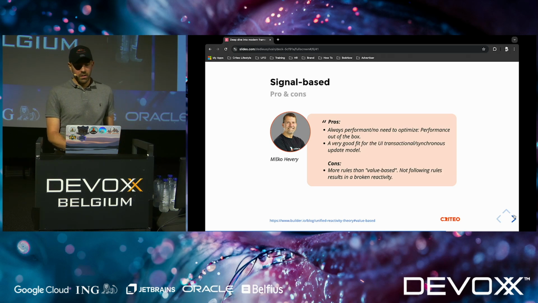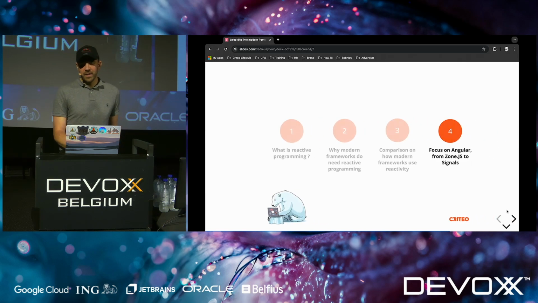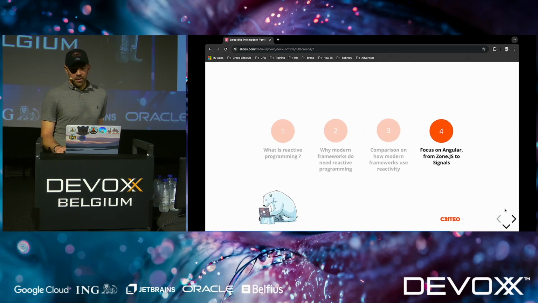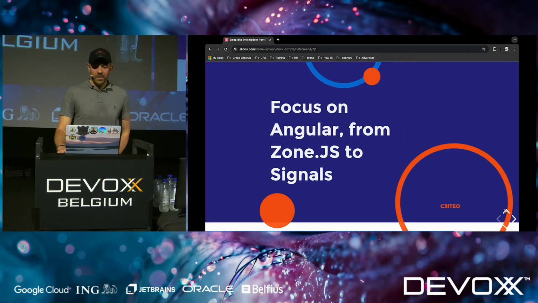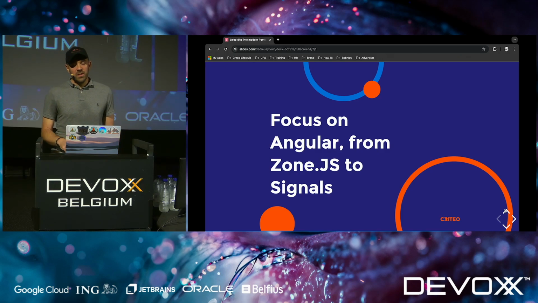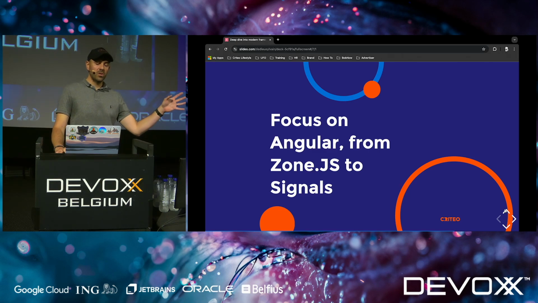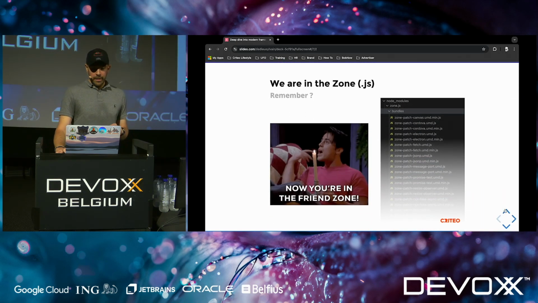And I think they can add this with effect. It might be complicated to understand for the user of your framework how to use the effect and where and how. Okay, so with the last 5 minutes, I will focus on Angular to explain how they try to ditch Zone.js to go to the signal.